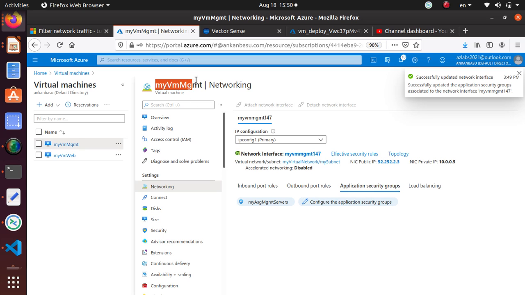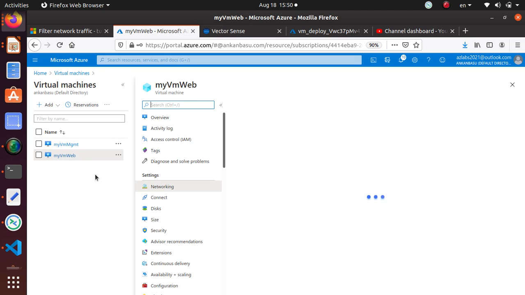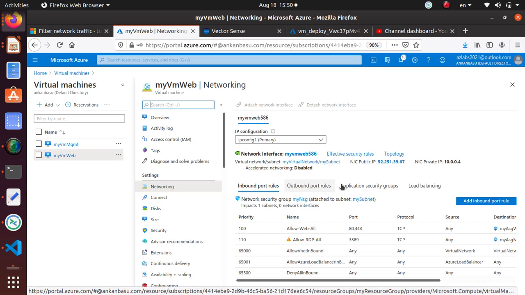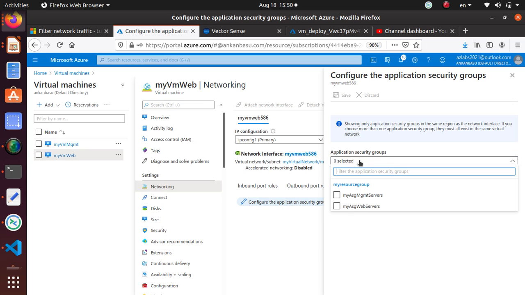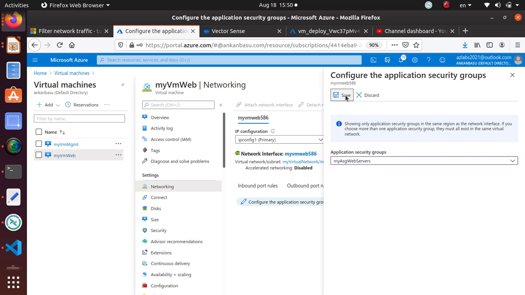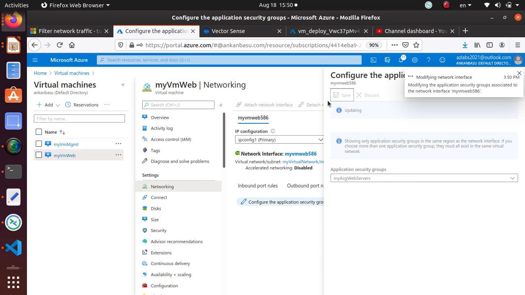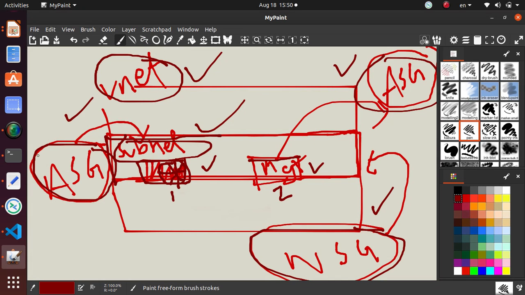So this machine is now associated with this particular server. So let's go to the web, stick to the networking, application security group, configure, and this one I'm going to choose the web server as the associated application security group with this particular virtual machine. So I think now if you go back to the diagram, and I said that that was the last thing, so we have completed our security requirements or network access to this whole scenario that we have now. It's a really bad diagram, but I hope that you understand what we are trying to do here.